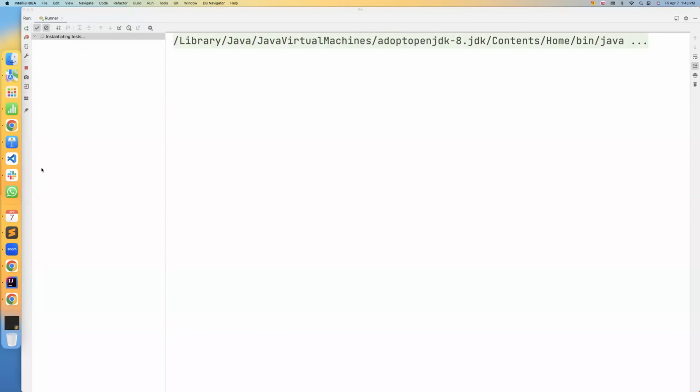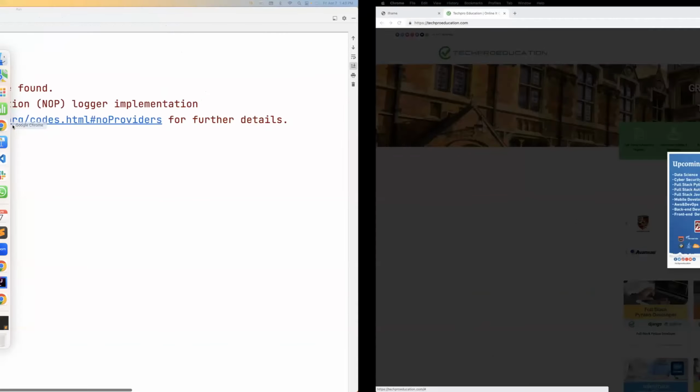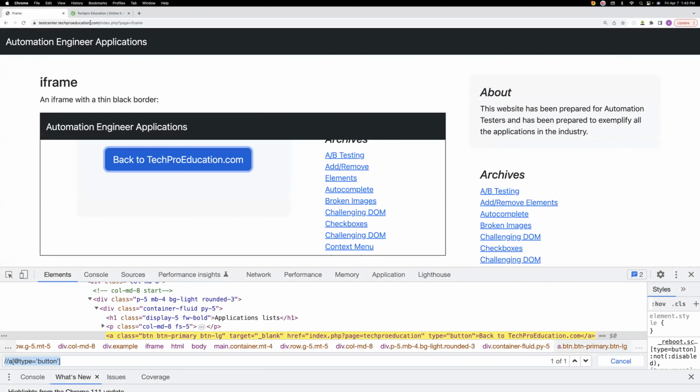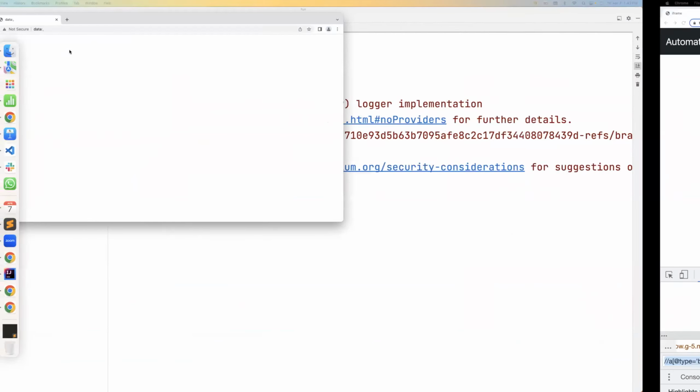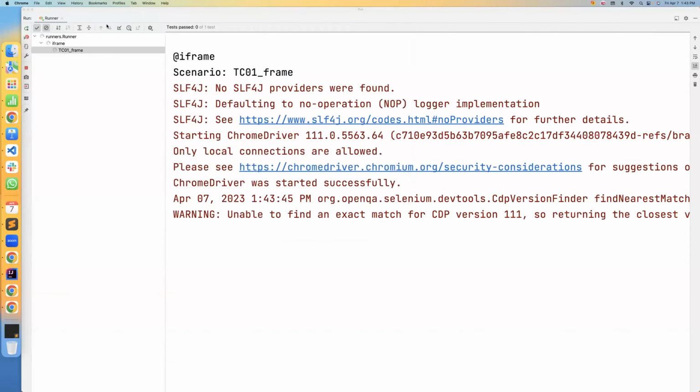Oh, okay, hold on. Yeah, this will pass because the old page, does it also contain Techpro Education? Yeah, it also contains Techpro Education. Let's do this. This will pass anyway.